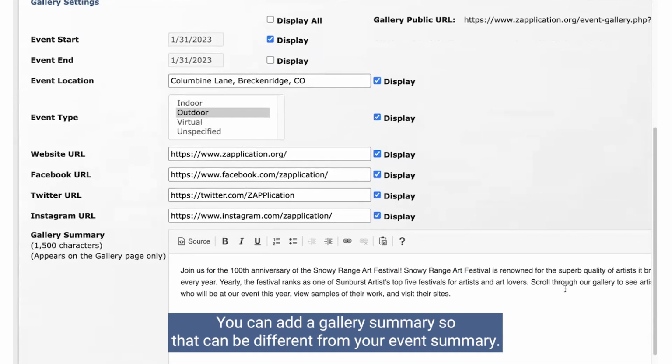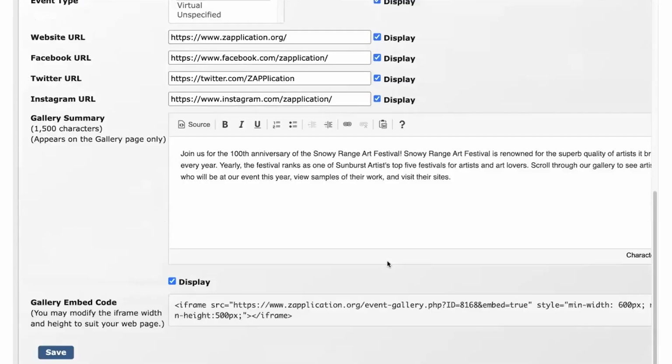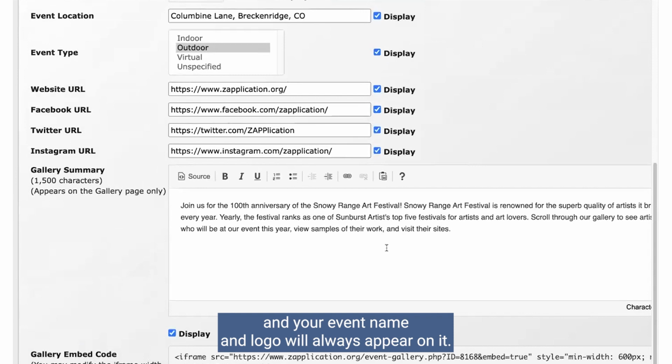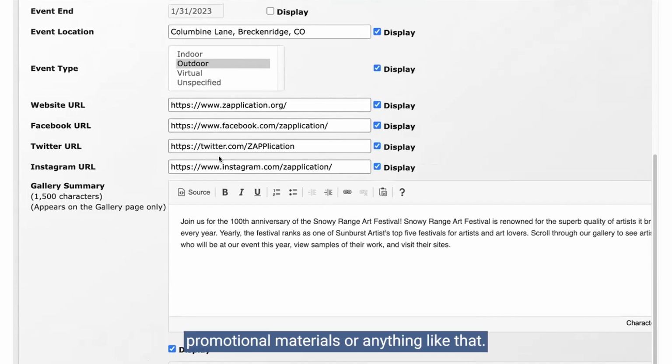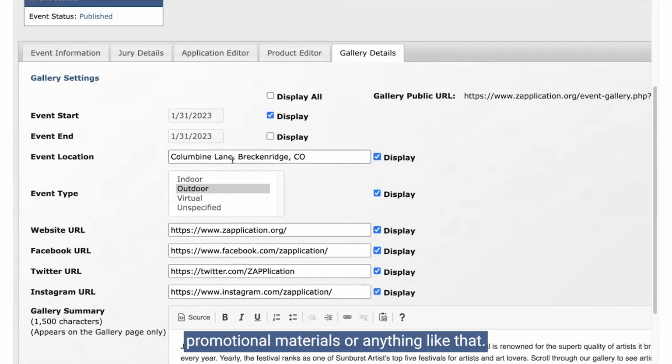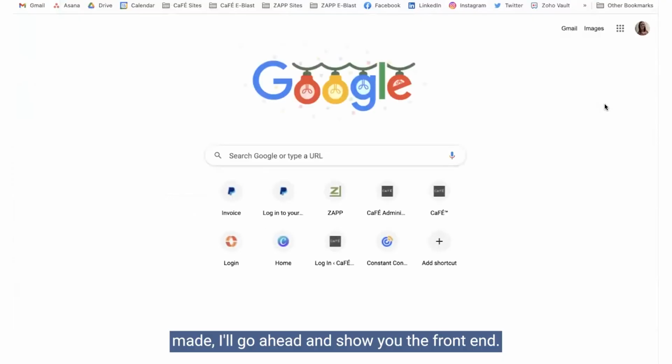You can add a gallery summary, which can be different from your event summary. Once the artwork has been chosen, you might have a different summary here. And your event name and logo will always appear on it. I'm going to show you what it'll look like, but you can include some other promotional materials or anything like that. And so once the gallery is made, we'll go ahead and show you the front end.